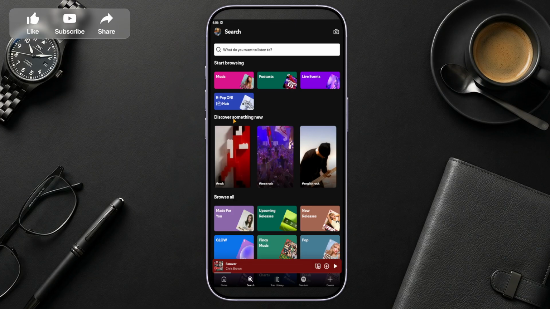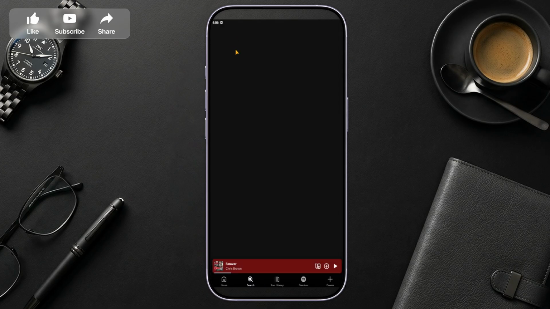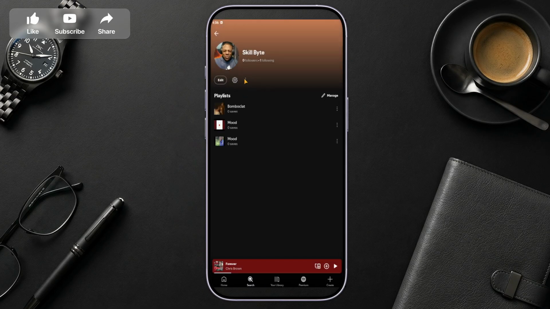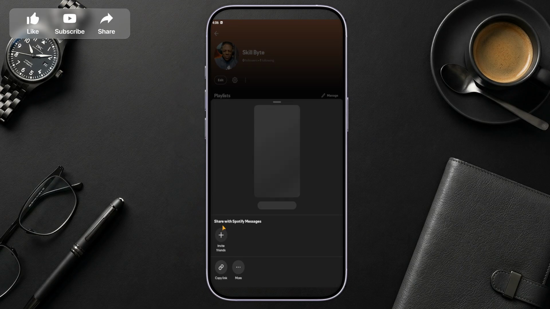The second method is useful if you need something you can easily copy and paste, especially into another website, app, or third-party service. To do this, tap your profile icon in the top left corner of the Spotify app, then tap View Profile. Once you're on your profile screen, tap the three dots near the top right. This opens more options. Next, tap Share, and then choose Copy Link.